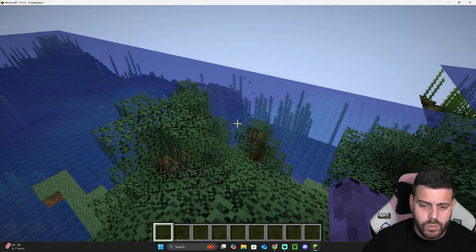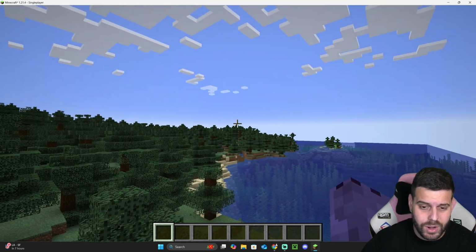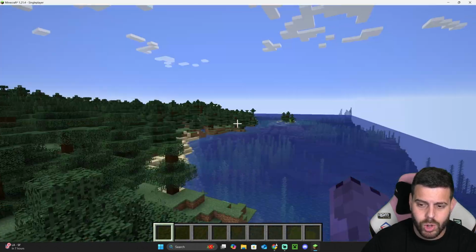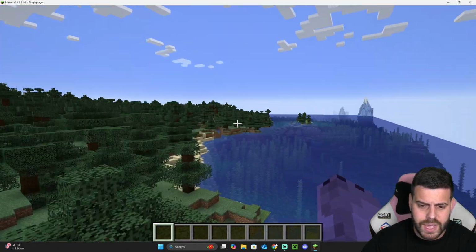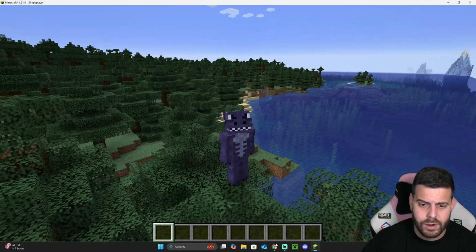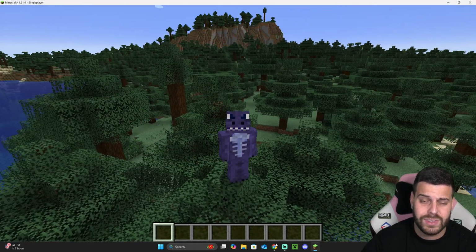Once you're over here in a world, we can go ahead and test Optifine by pressing C on our keyboard, and as you can see, we have that old school Optifine zoom in. But that is not just it, we also have other features like adding shaders and obviously improved performance. Let's go ahead and add the shaders.